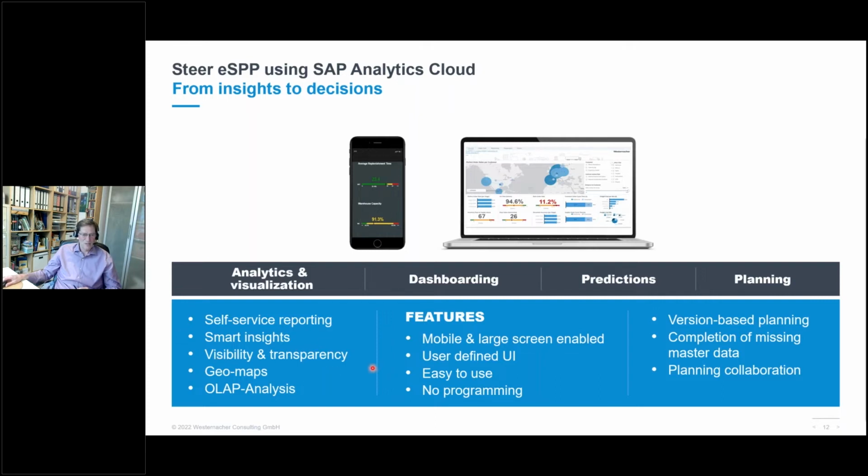Visibility and transparency, of course, is increasing. You can incorporate geomaps, and OLAP analysis, so online analytical processing, is part of SAP Analytics Cloud. And the handling is much easier than the SAP GUI usually is. It runs on different screens. You can enable that for mobiles, for large screens. You can define your own user interface, which can look different for each user. Easy to use, you don't need programming skills.